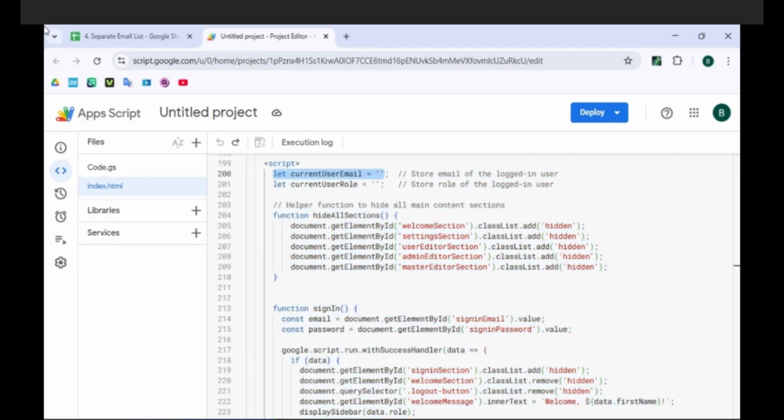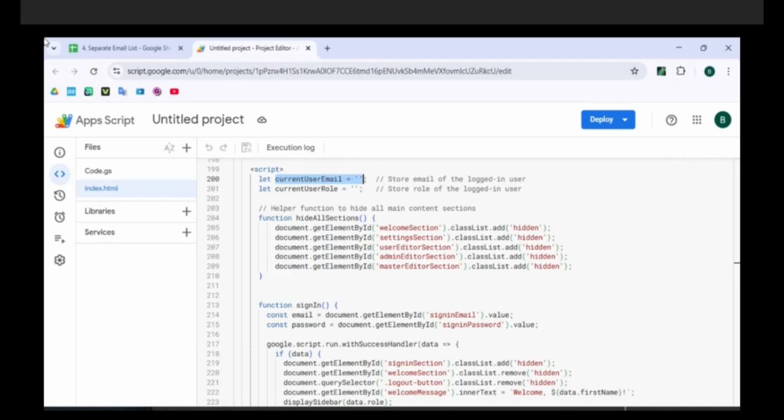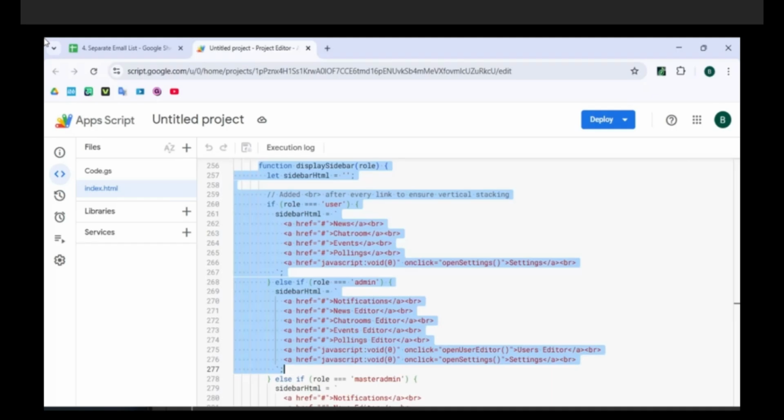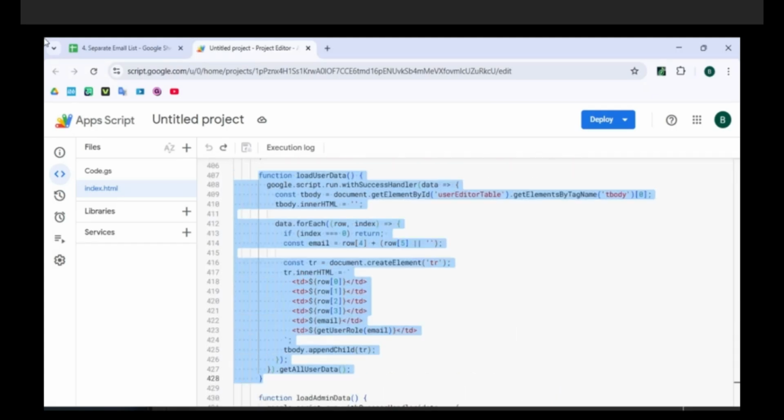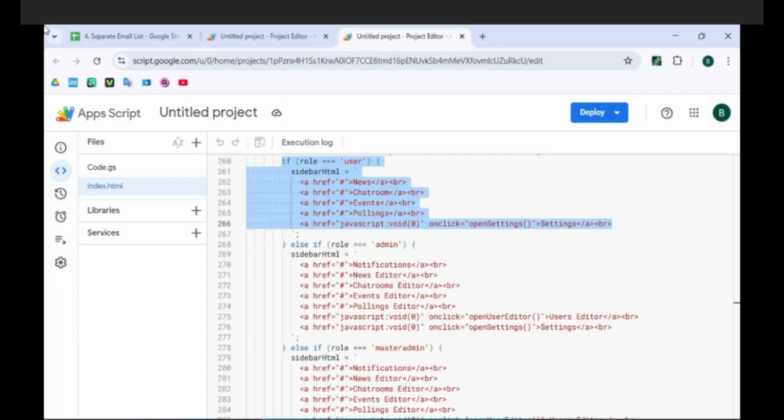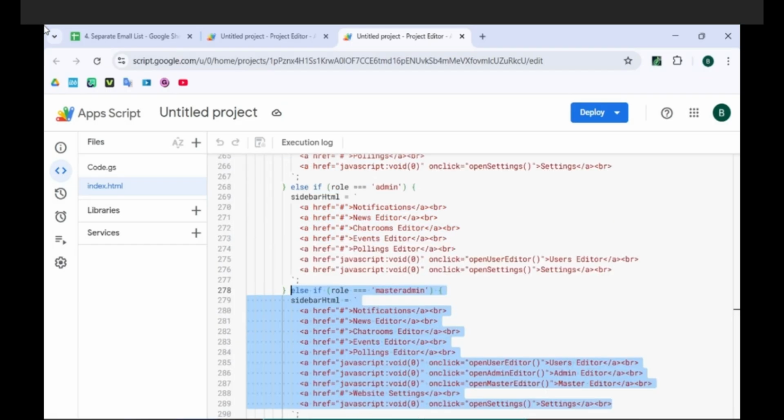The JavaScript begins by declaring current user email and current user role variables to maintain session state across function calls. These variables store critical authentication information that determines interface visibility and permission levels throughout the user's session, serving as the foundation for role-based access control.